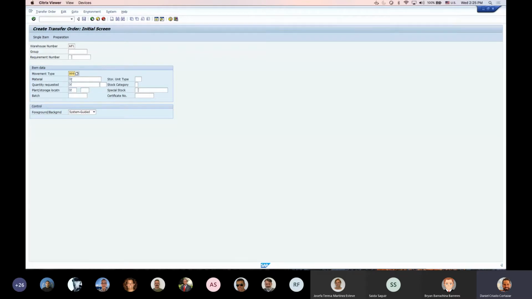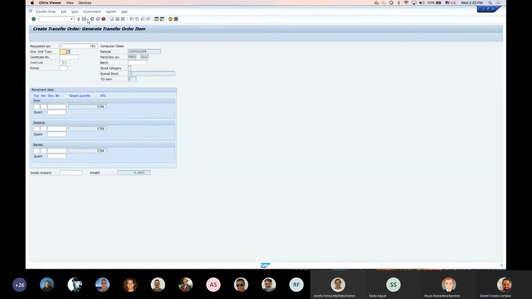Okay, in terms of the fields, we have several mandatory fields: the PID, the quantity requested, plant and storage location. Use 00, hit enter. Okay, then the batch, storage type, certificate number, printer. Okay, hit enter.